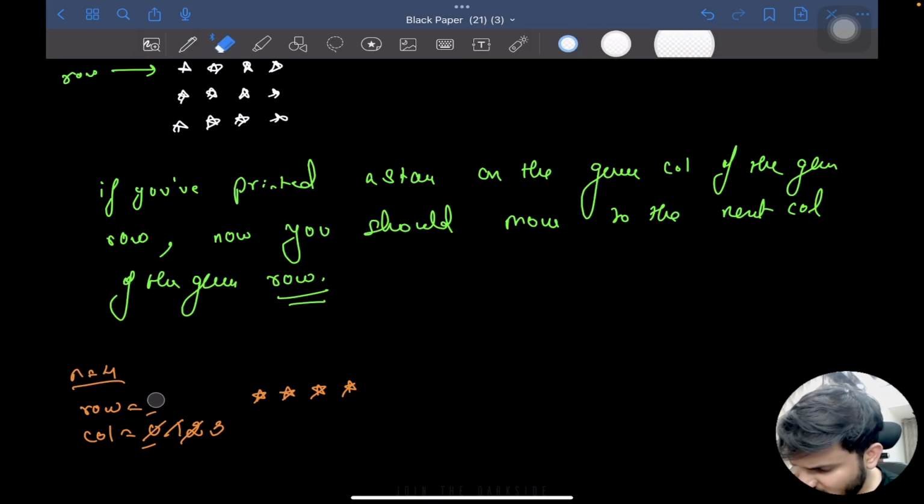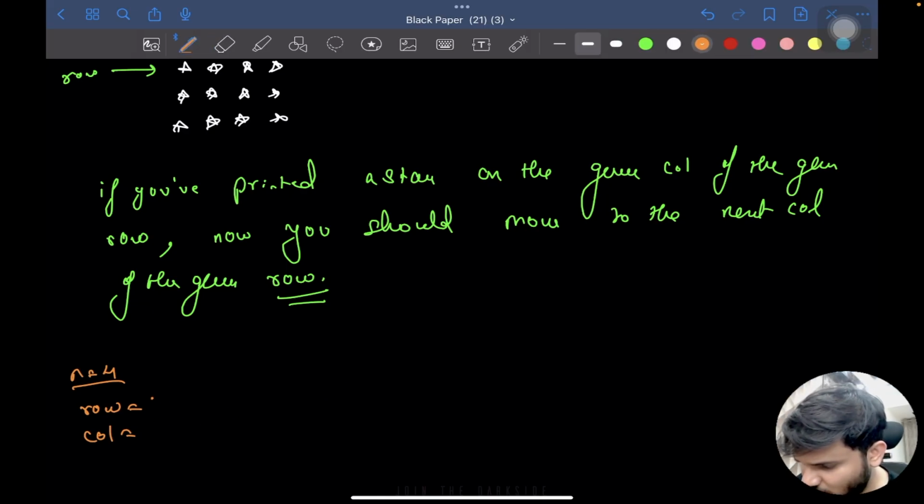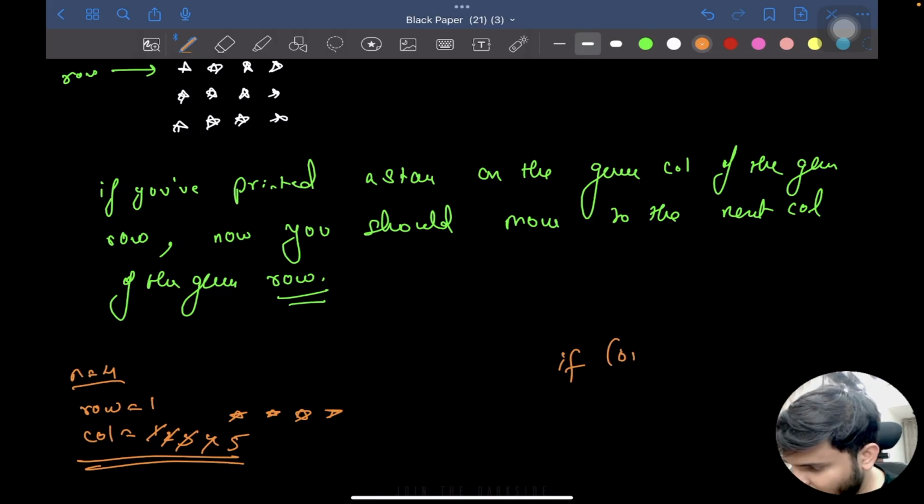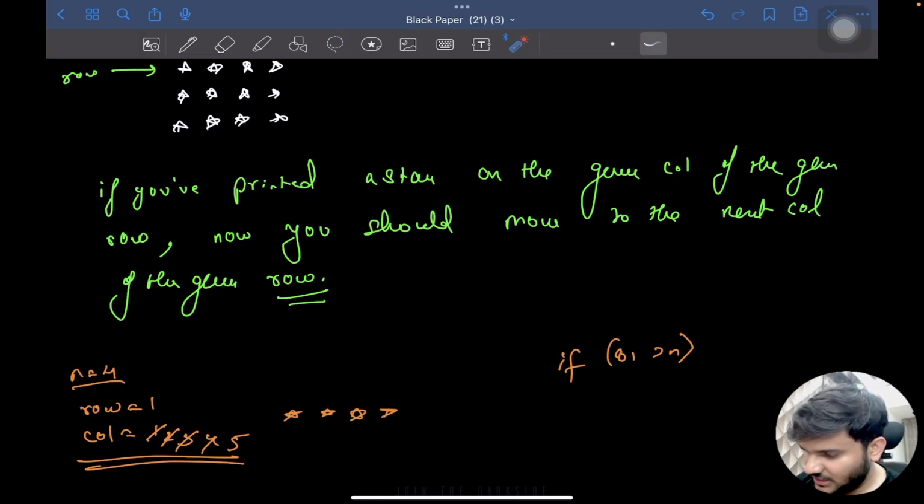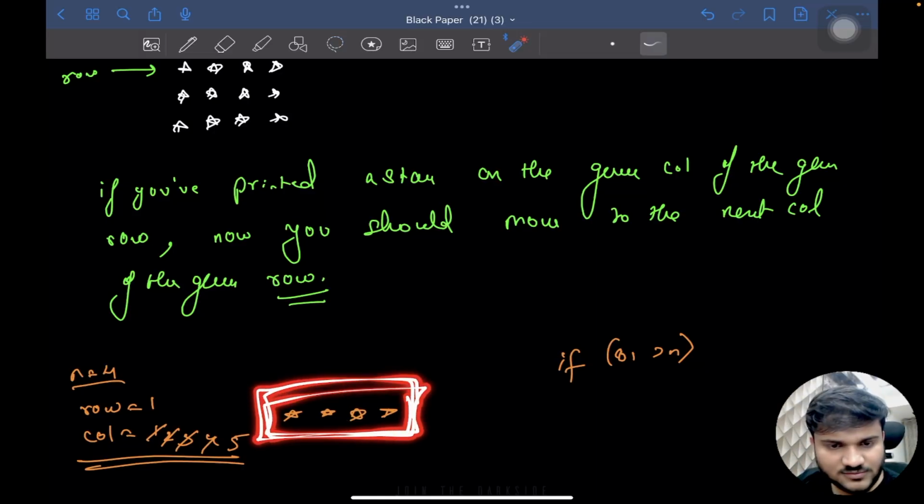Let me repeat. You can even start the counting from 1, doesn't matter. Okay, for example, let's say you are on the first row, first column. So for the given row and the given column, you print a star, you move to the next column, you print a star, you move to the next column, you print a star, you move to the next column. Now if you move to the next column, can you say the value of the column is greater than n? If the value of column is greater than n, then this is an indication that you have printed all the columns for a given row.